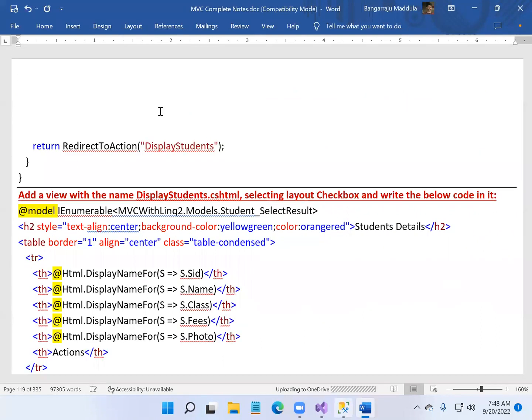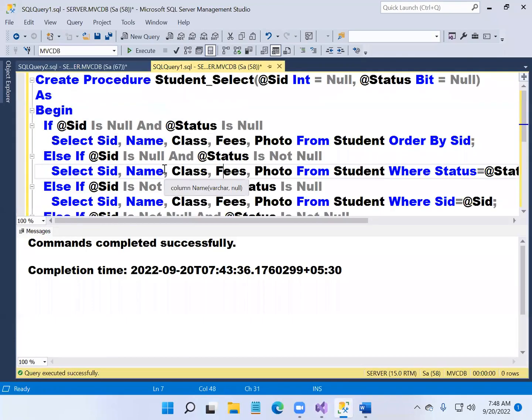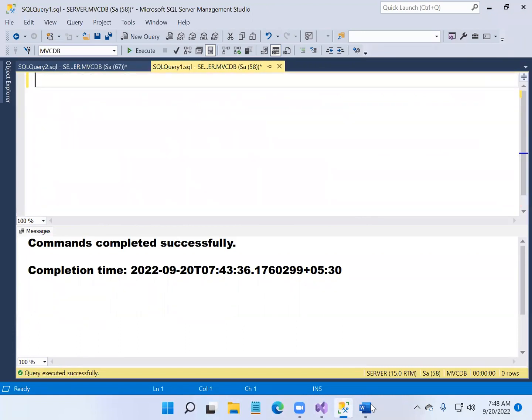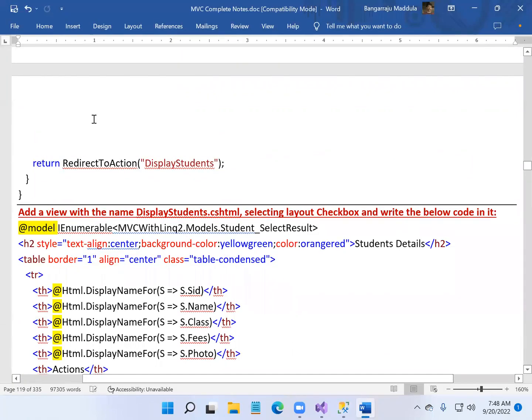So this is my first procedure. Second procedure: I want to write a procedure for inserting a record. My second procedure is for inserting a record. I just want to write a simple procedure for inserting a record. Come on, let's do it.